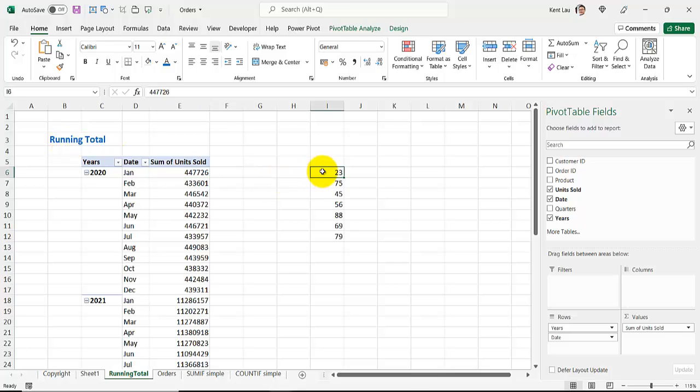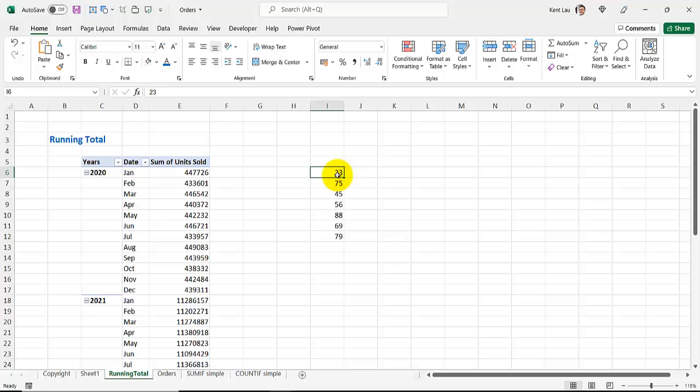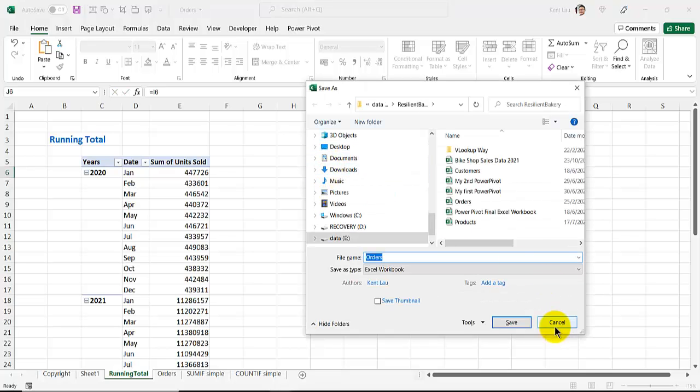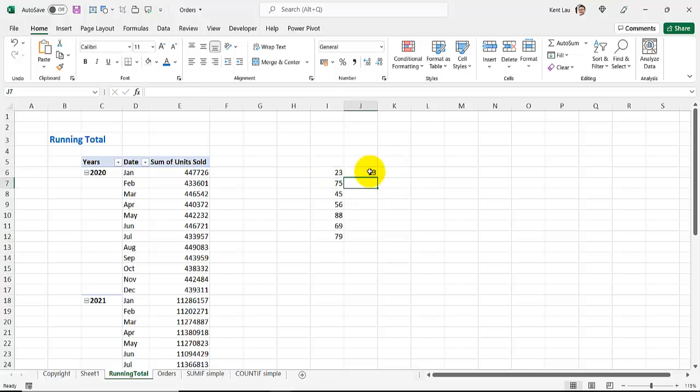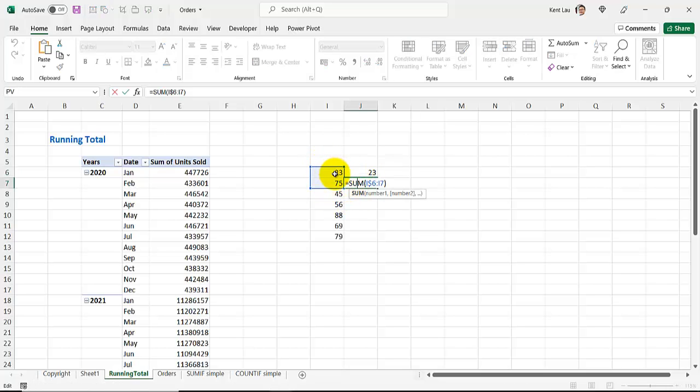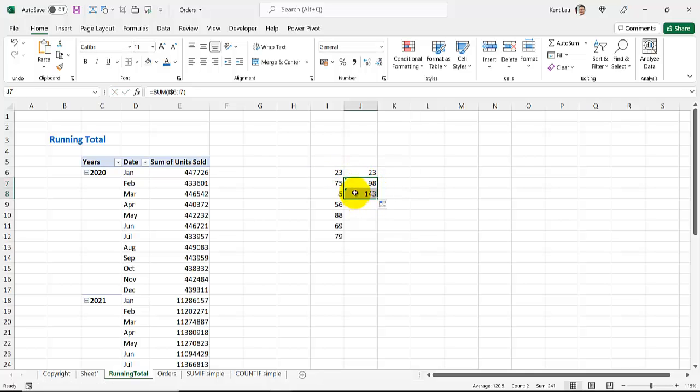What is a running total? For example, a company has 23 units sold in January and 75 units sold in February. So what's the running total? You type equals sum, select this item, click on it again one more time, lock this row here, and drag this down. What it means is that it will add up the previous months' data. That is called a running total, using the normal way.